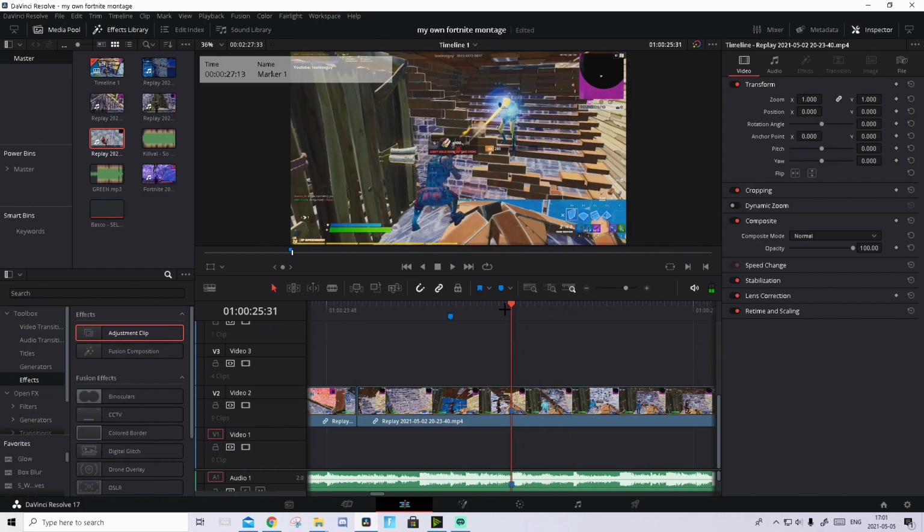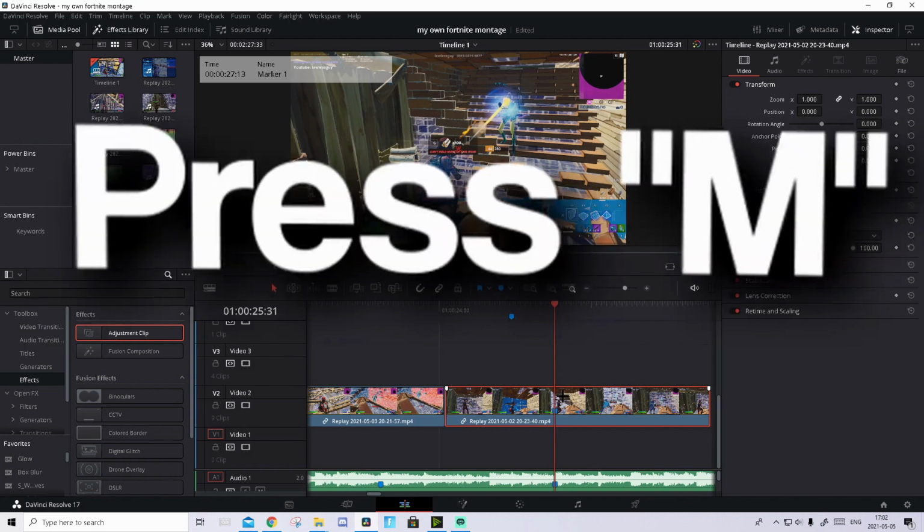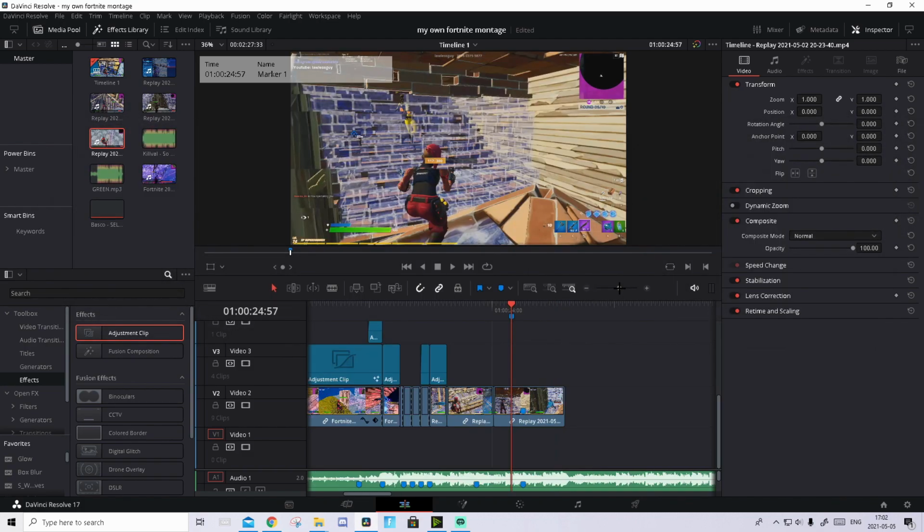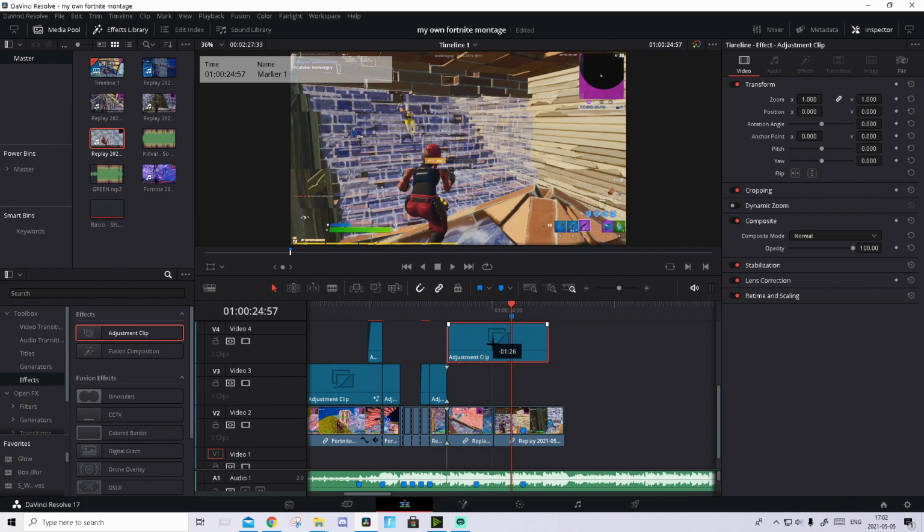So basically what you have to do is go to the shot of impact and press M on your keyboard to put down a marker. Now you're gonna drag in an adjustment clip, and make sure that you don't make it shorter or anything. Drag the whole adjustment clip and make it so it ends on the shot of impact, so the first marker we put down. And it's very important that you don't make it shorter.